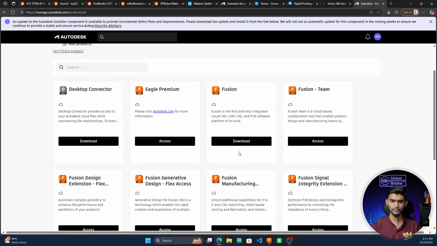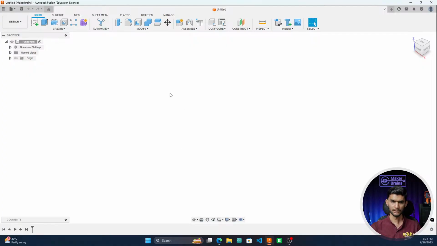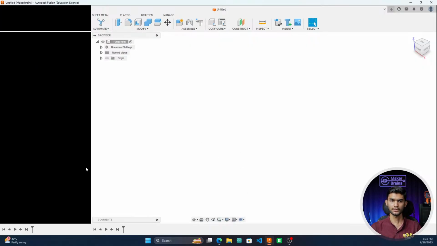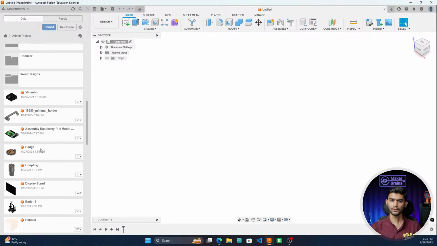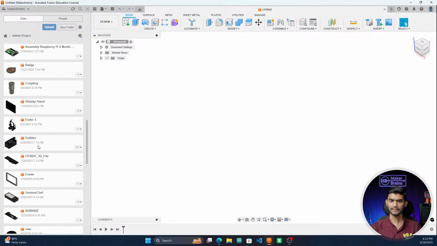Once it is downloaded, you can just open the software and you'll be on this page. This is our workbench where we can design our things, and you have to log in with the same account which you have created. This tool is fully connected, which means whatever designs you save in this software will be saved on the Autodesk cloud, so you can access them from anywhere.